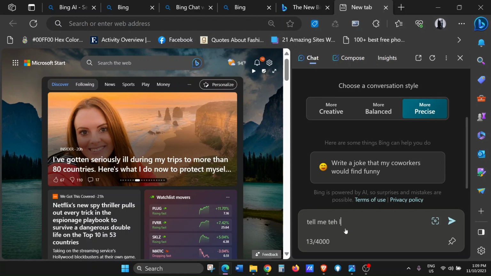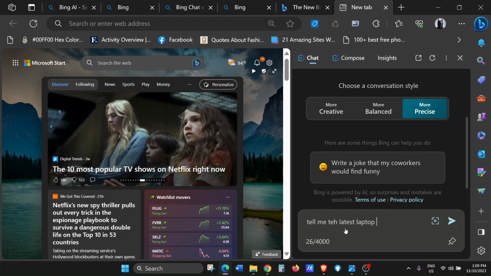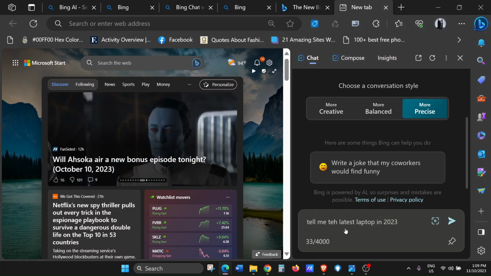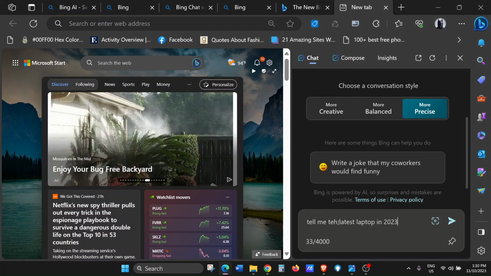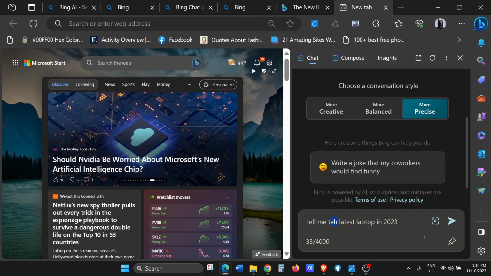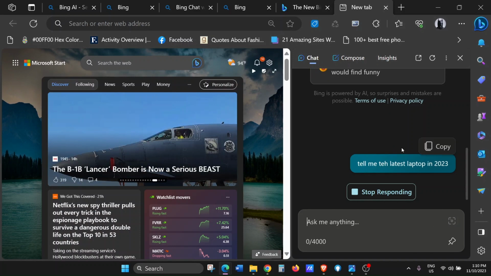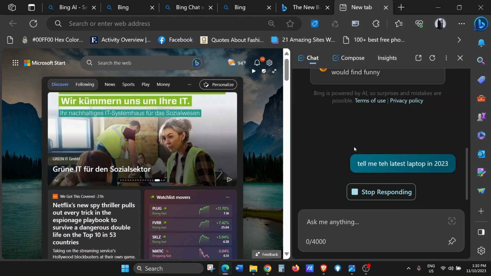Tell me the latest laptop in 2023. Okay. The great thing about the GPT is even if you make a spelling mistake, a grammatical mistake, it does not matter. Don't go and try to change it. It's fine. It's an AI. It will understand. So just click this, and then it's obviously now thinking, and then it's going to give me the answers.